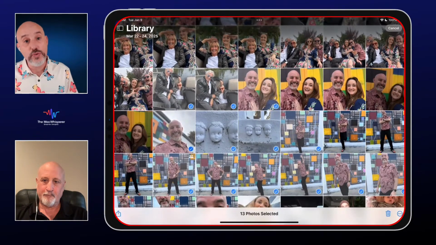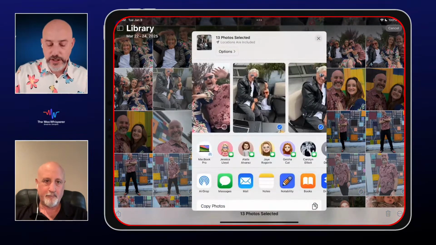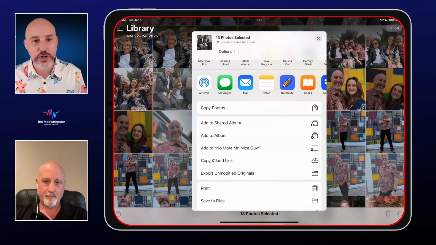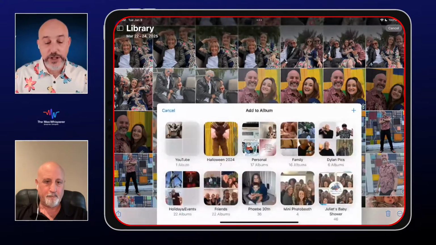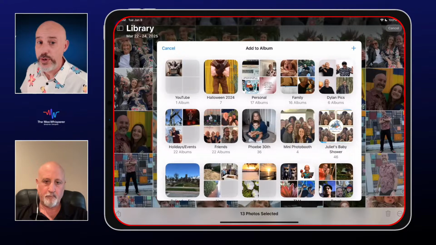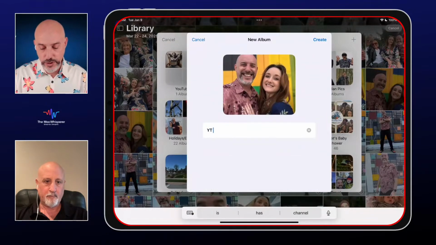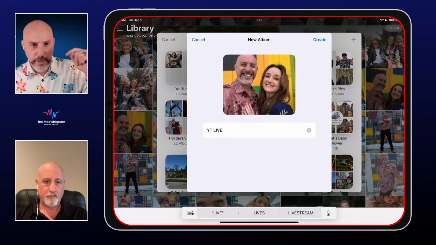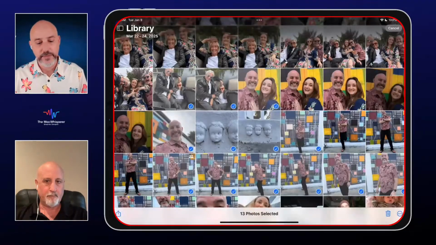Once you've got the ones you want to have selected, click the share button in the lower left corner and scroll down to where it says add to album. It will ask you whether you're adding it to a current album or a new album. In this case, we're going to add it to a new album by clicking the plus button in the upper right-hand corner. We're going to call this album YouTube Live so I remember to delete it later. And then I'm going to click the create button.